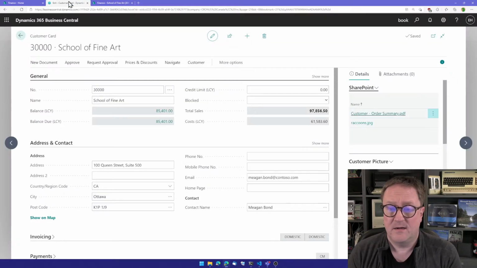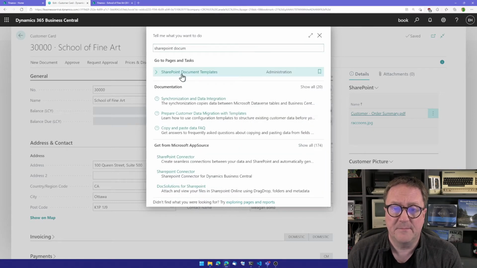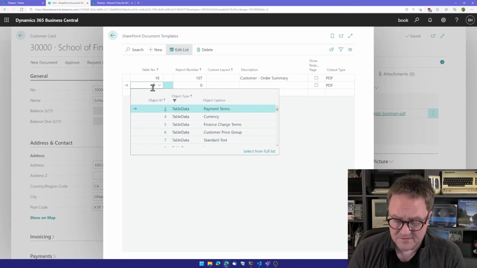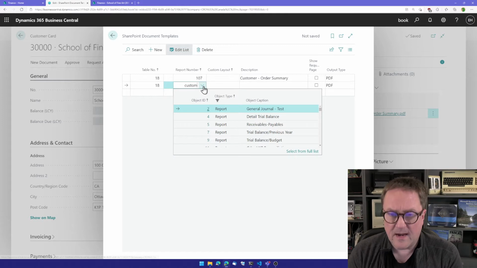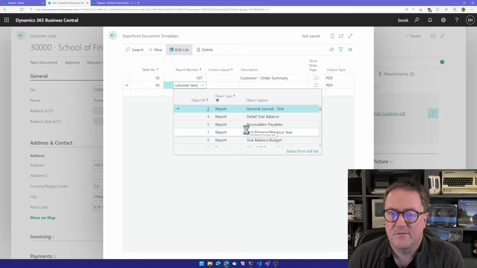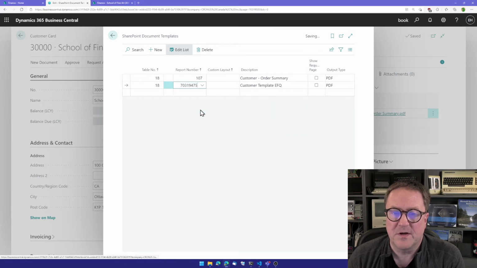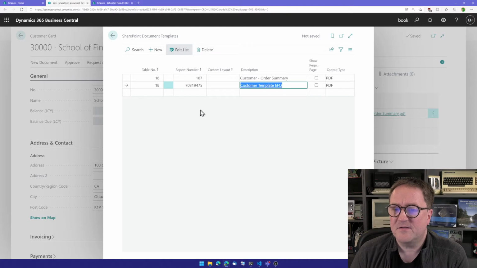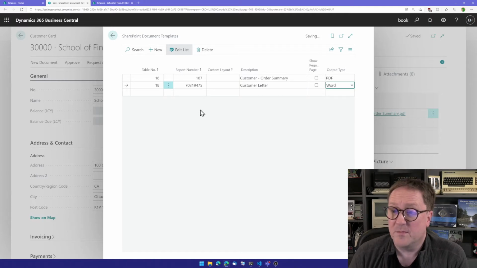Let's go back and search for SharePoint document templates again. So now we want to do something else. Let's stay on customer, so we'll do 18. And I think I have a report here called the customer template. Searching in objects can be a slow thing. Generic customer template. And in this case, we'll call this customer letter. And we want a Word document.